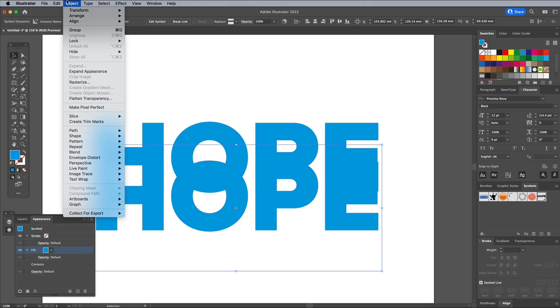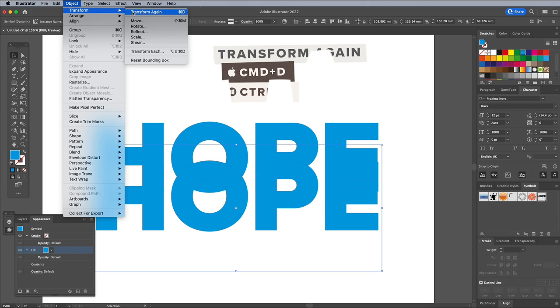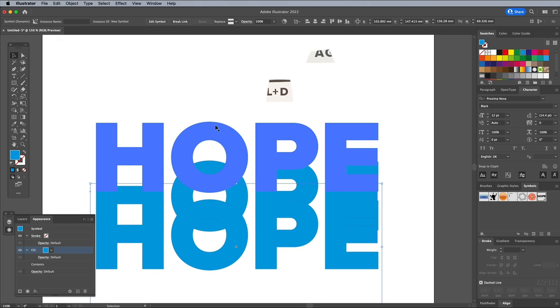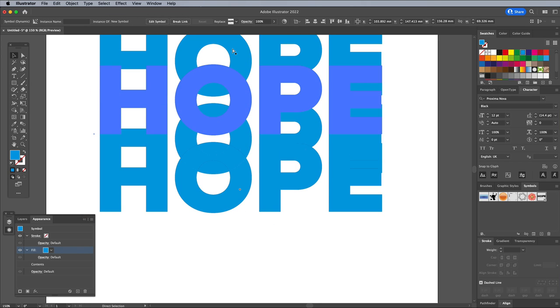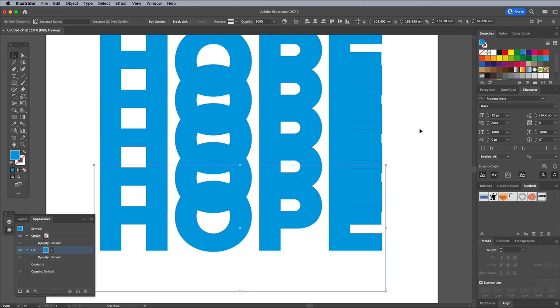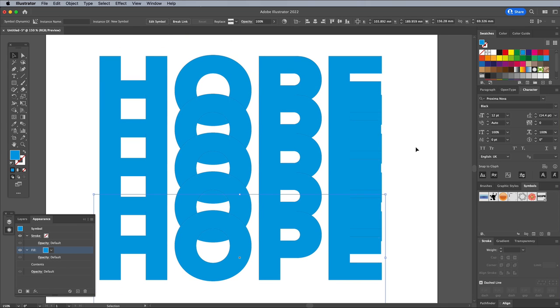Go to Object Transform and transform again, or use the Command and D shortcut, or Control and D on Windows, to repeat the duplication to place another copy the same distance again. Repeat the Command and D transform again command a few more times to create 5 elements in total, all stacked an equal distance apart. Select the second object and change the fill color.